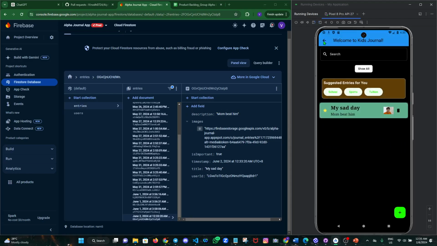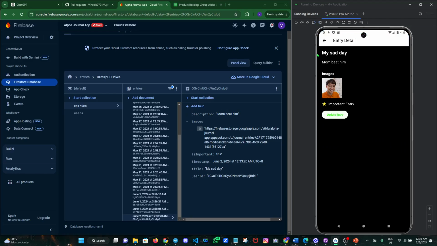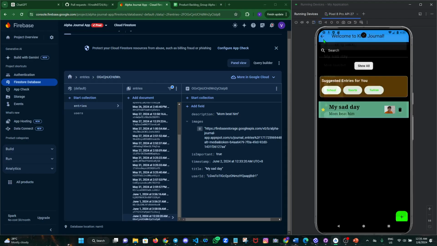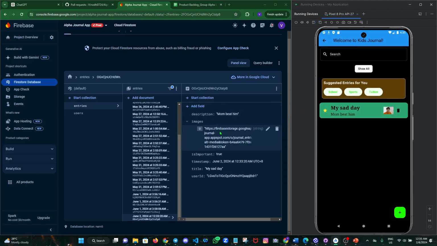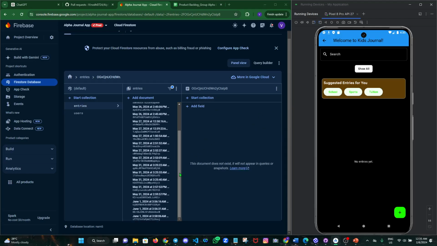And when we enter back, it shows the update. And as we can see, the Firebase updated itself. And fourth is to delete. To delete, he just presses this garbage button. Once he presses this, in the Firebase it will say the document doesn't exist because it is deleted. So that is for the kids journal.